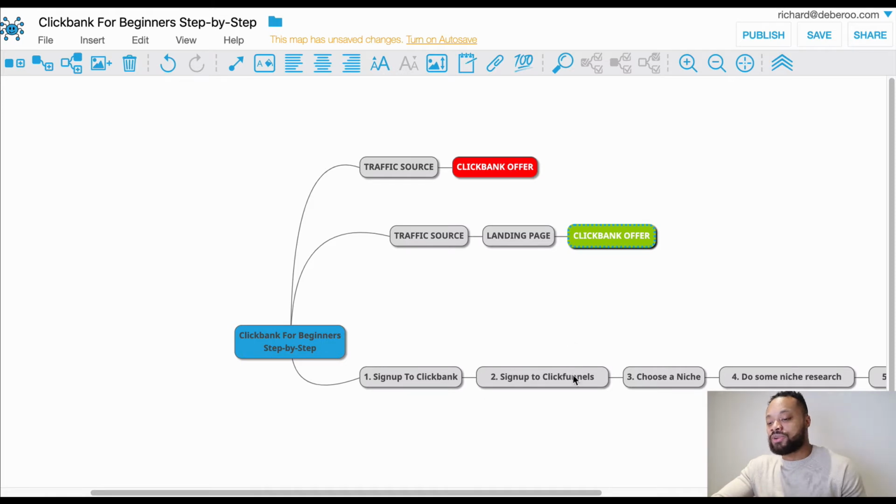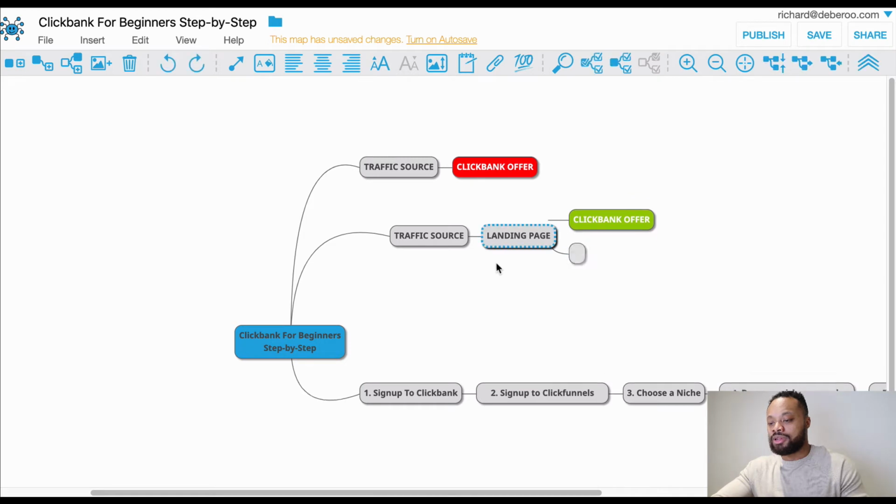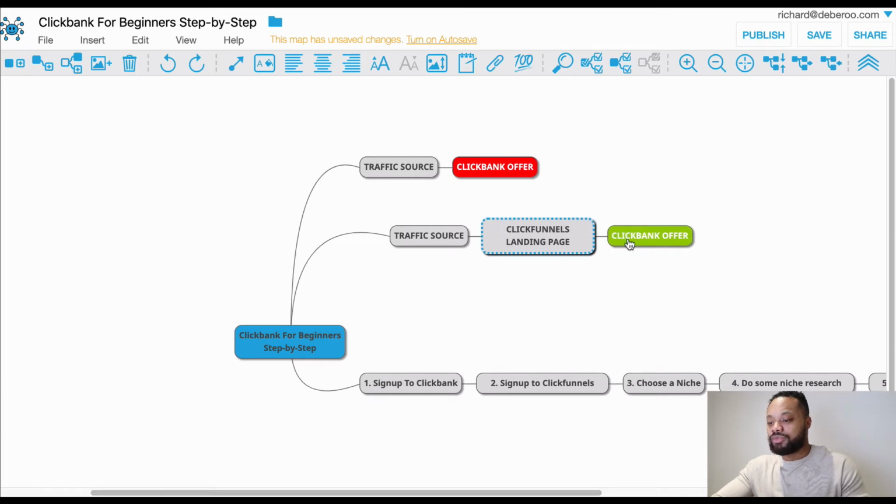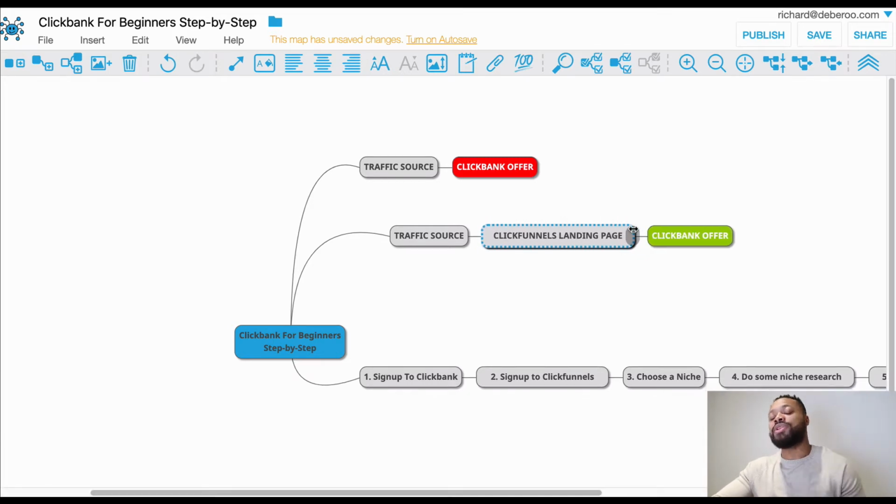So this is where ClickFunnels comes in, because ClickFunnels is the landing page builder. So I'm going to write ClickFunnels landing page here. The benefit of ClickFunnels is that we don't have to go through HTML and build out a site or anything like that. We can just send our traffic to our ClickFunnels landing page, and that traffic will essentially convert, as long as you've got a good offer. But the main thing is that this saves you, as a complete beginner, a lot of time.